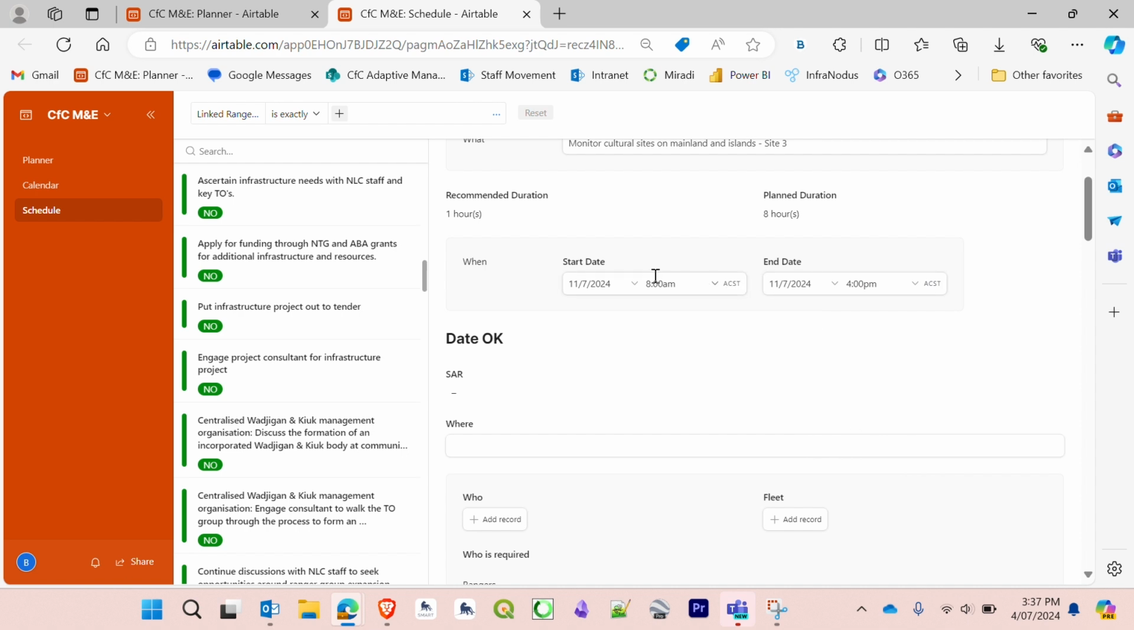We don't plan, let's say, from Thursday in the morning to Friday in the afternoon. We do one per day. That's because we have to do the check-in, check-out.